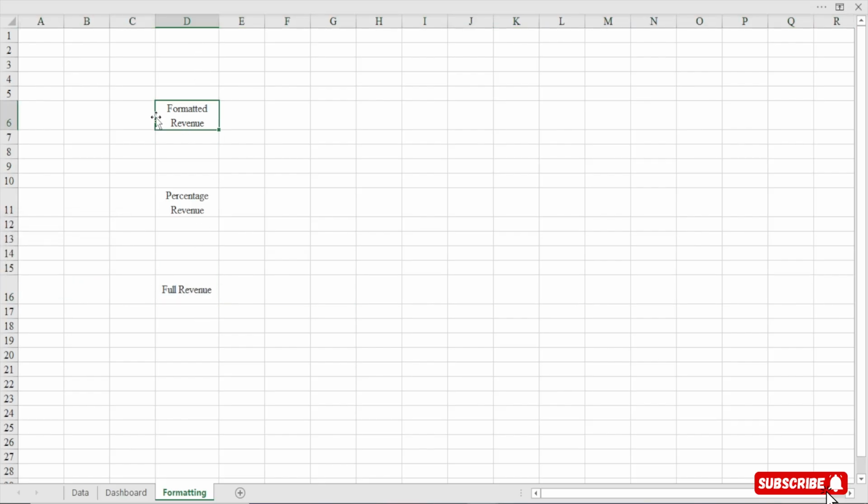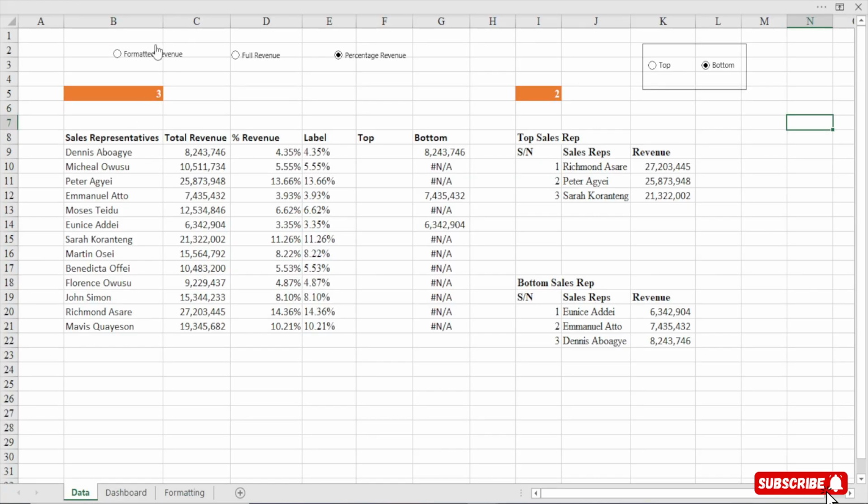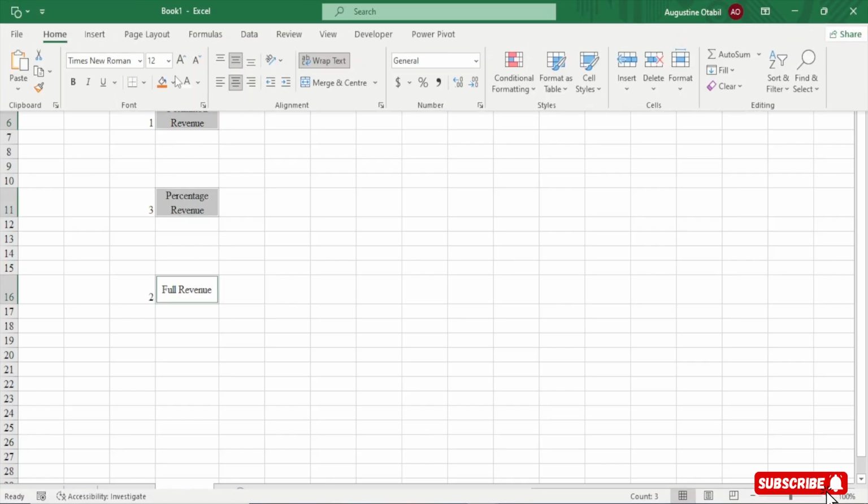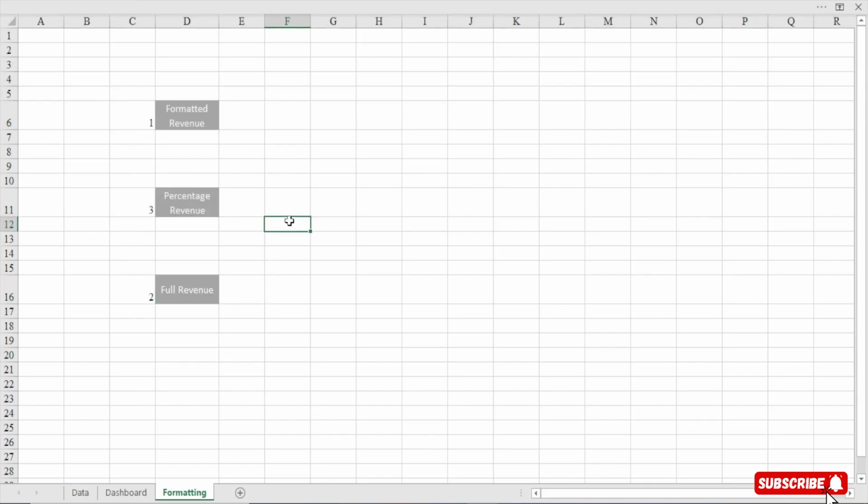Now I'll give it a background color. So formatted revenue is 1. Full revenue is 2. And then this is 3. This is just something for you to know the numbers, right? So I'll select this, this, and this. The background color, I'm going to use this. Then the text will be this, and the font family is going to be our Calibri body, something like this, right? Perfect. Now watch here.